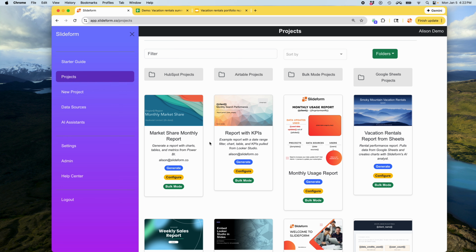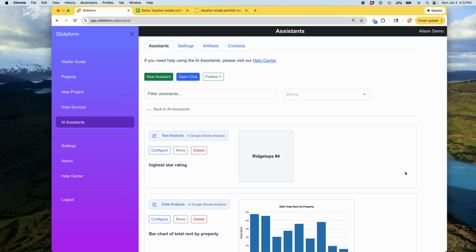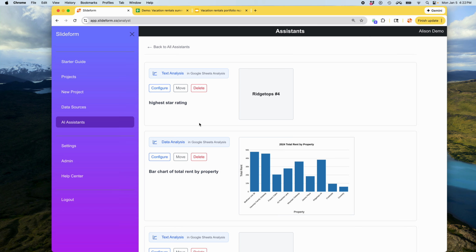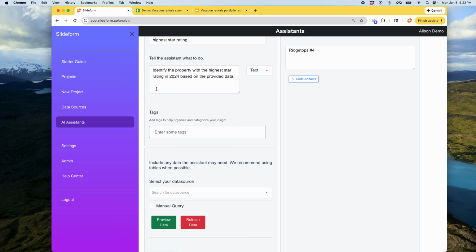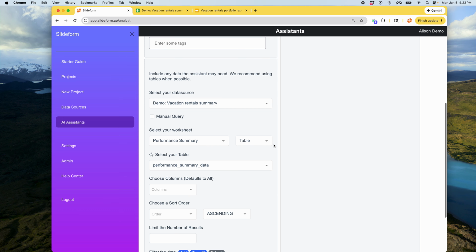And what we do is we have an AI assistant which can go in and analyze the Google Sheet for you. So you need to input information and queries that you want to answer. For example, what is the property with the highest star rating? If we open up this question or this assistant, what we see is that there's a query in natural language to identify the property with the highest star rating. And then we want to put in the data.